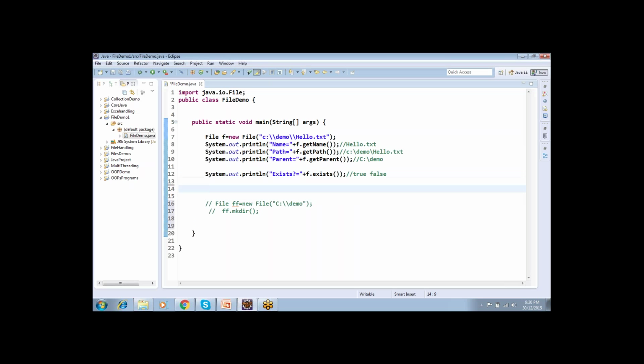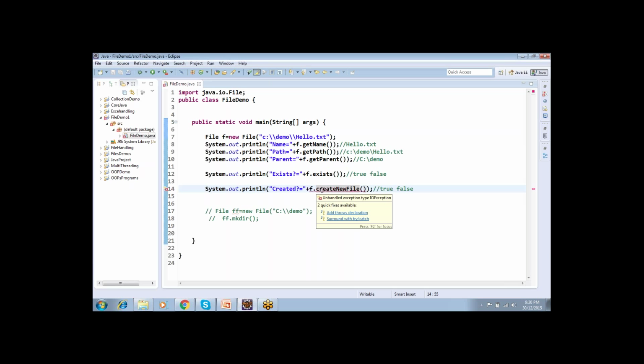So there is one method, createNewFile. f.createNewFile. This is the only method related to the File class that throws an exception. So we need to surround this statement in a try-catch block.